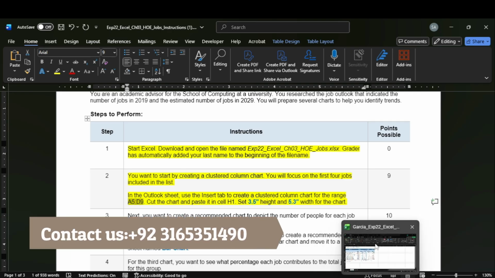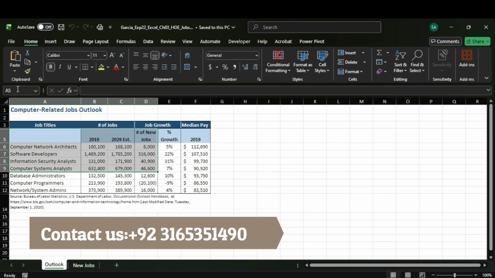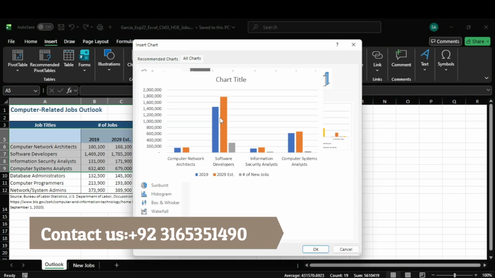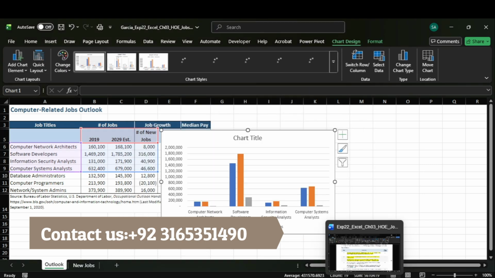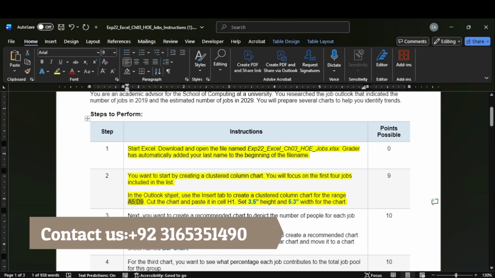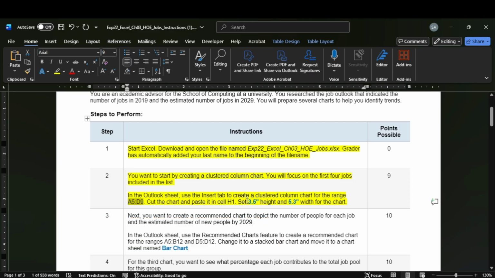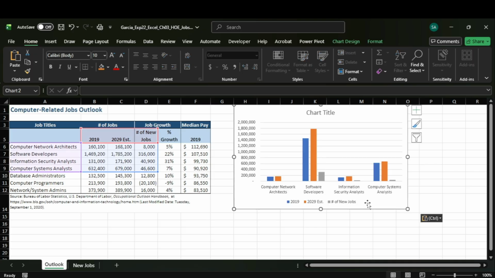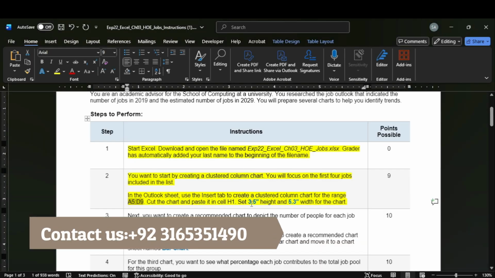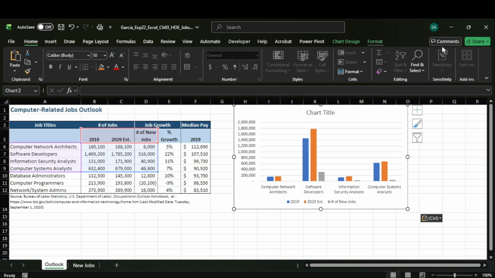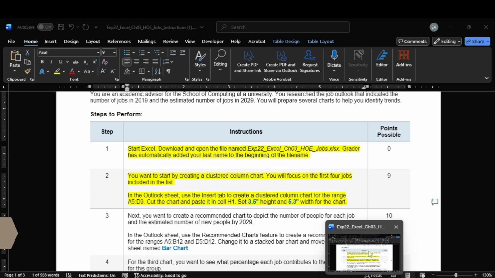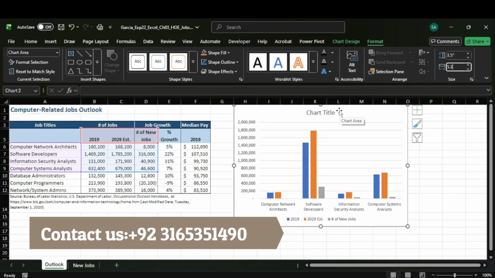So doing this, Outlook, clustered column chart. Okay, clustered column chart. Cut the chart and paste it in cell H1. Set 3.5 height and 5.3 width.